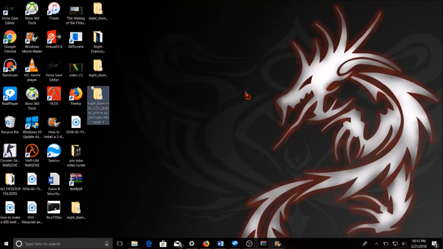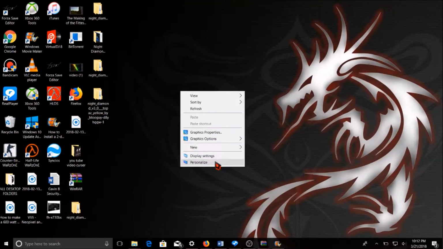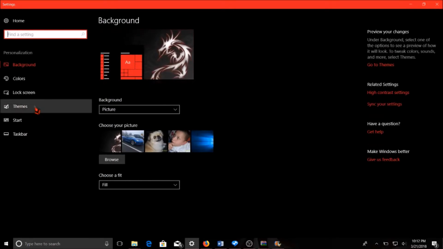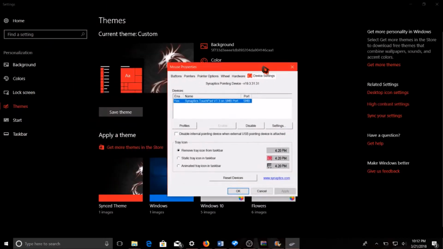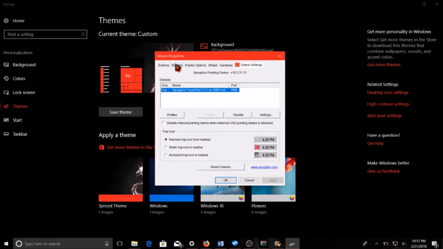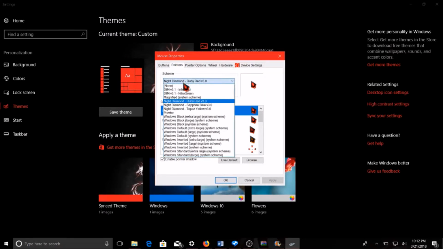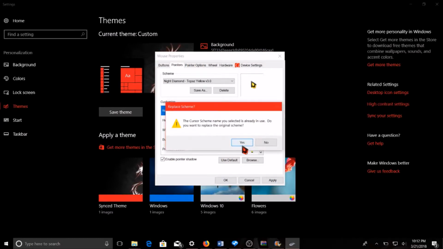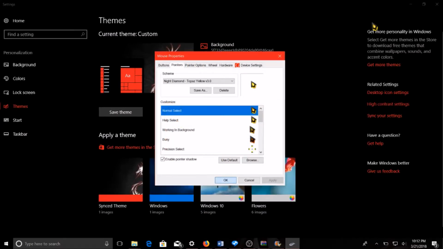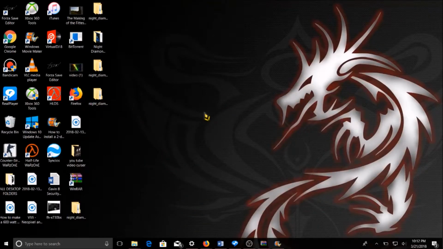Minimize. Right click. Personalize. Themes. Mouse cursor. And you get the box again. Go here. And there it is. Night Diamond Yellow. Yes. Okay. There you go. There's your yellow one. Now I'm going to do one more, but I'm going to do it a little slower.